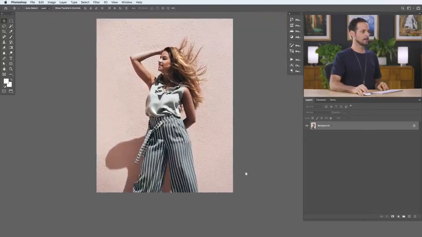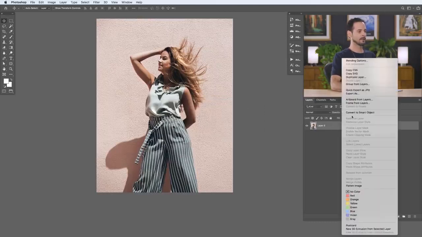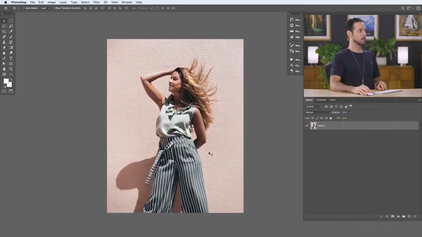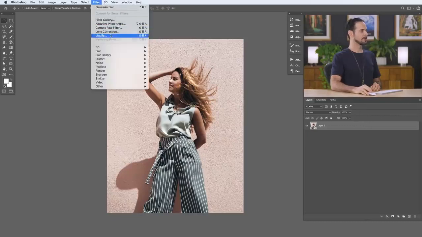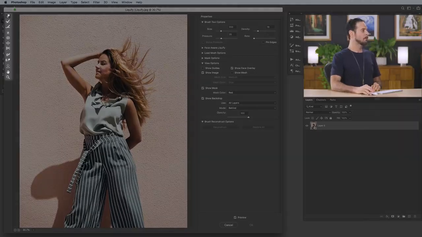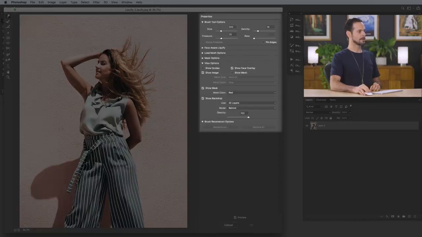Let's find our image. Let's go ahead and double click here on our background layer. We'll hit OK. And then we're going to right click and go to convert to smart object. So now that we have this as a smart object, we're ready to start our liquify process. So we're going to go to filter and down to liquify. Now you get a whole giant dialog here. There's a lot going on, but all your tools are located here on the top left. And then you have a bunch of options here on the right hand side.